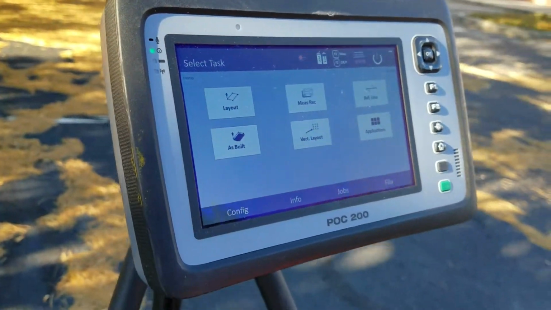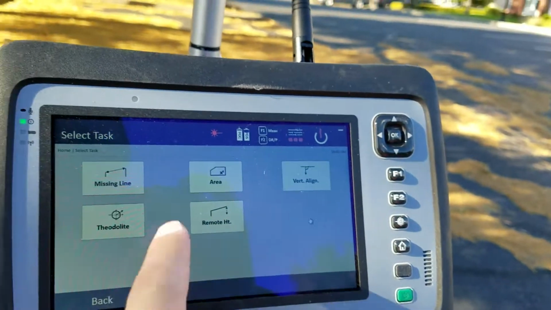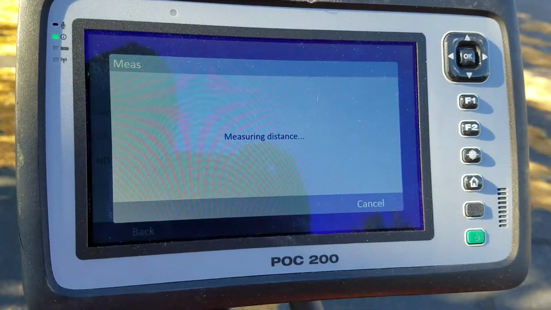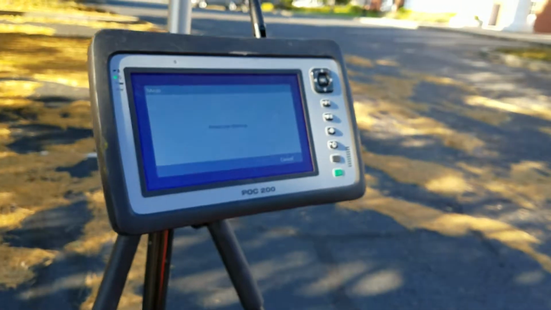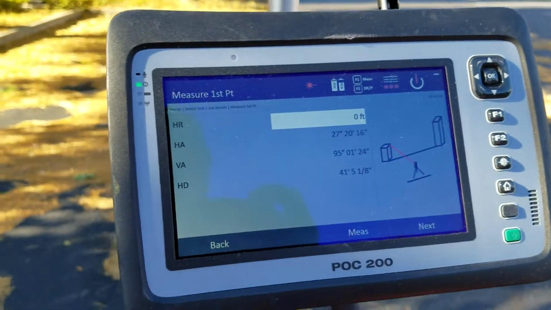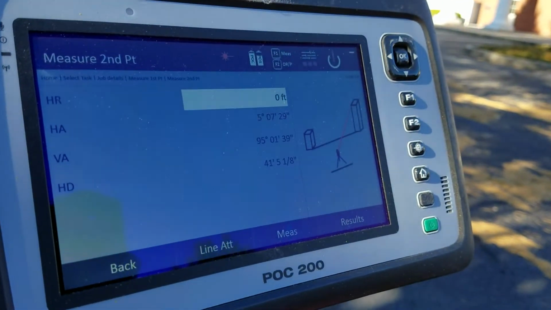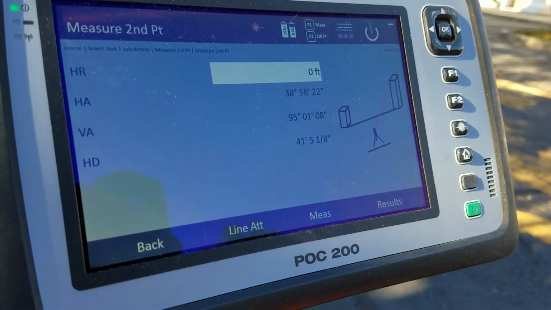Now the problem that people have is that when you're in missing line, you measure your first point, measure your second point. Notice that no matter what, if I want to get a live read of the information, if I say next and measure second point, no matter how much I turn this tool left and right, the only thing changing is my horizontal and vertical angles.